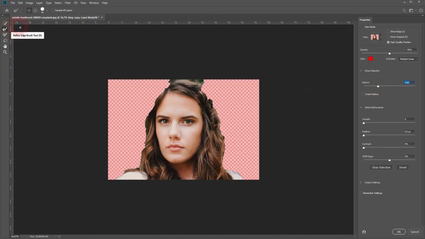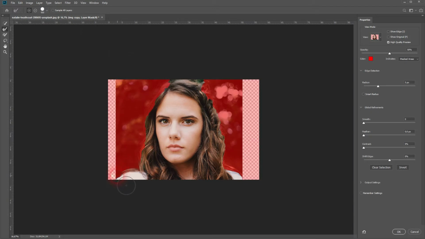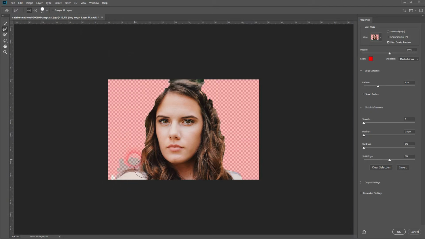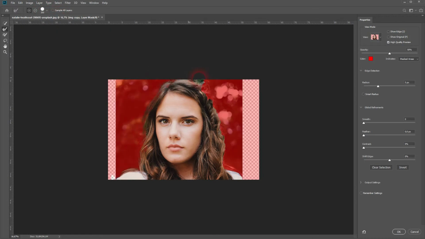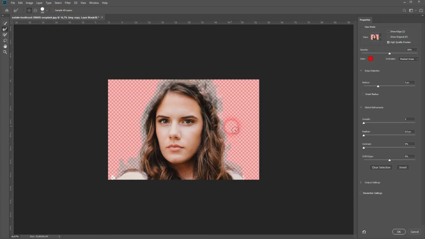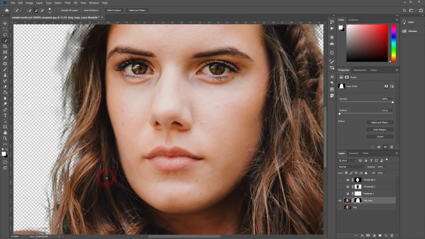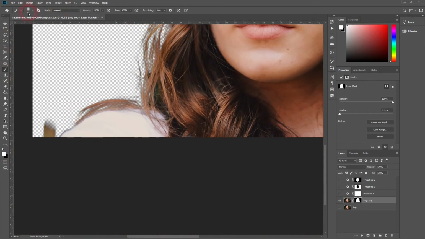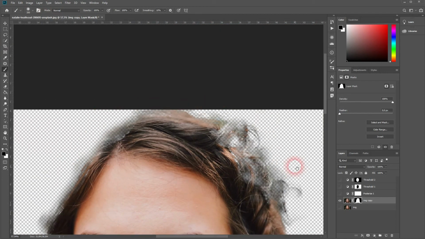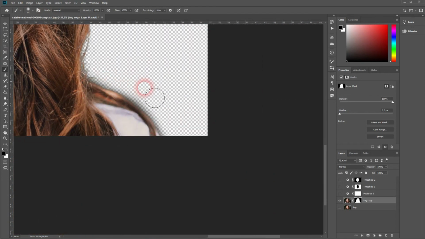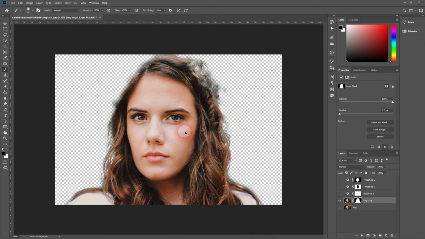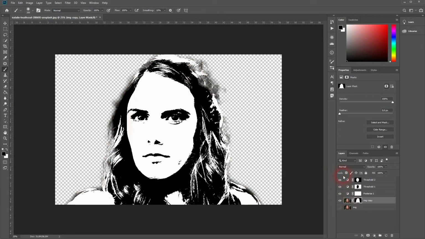With this specific effect you don't necessarily have to look at all of the details, as we're going to use a threshold later on anyway. So I'm going to speed this up a little bit. When you're done, press on OK. You can always adjust it further by using the brush tool and painting on the layer mask with black and white. White reveals and black conceals. But once again, for this effect you don't have to take care of all of the details, as we are going to apply the adjustment layer later on anyway.